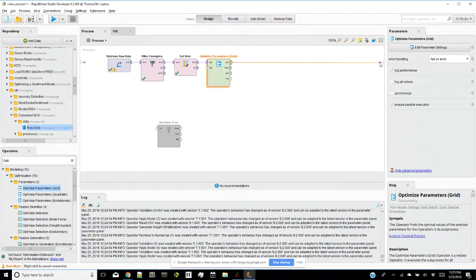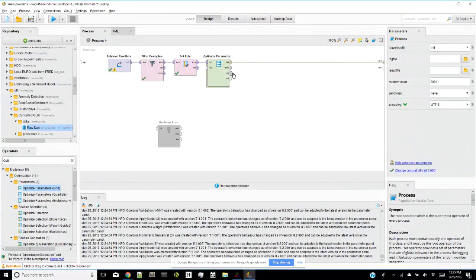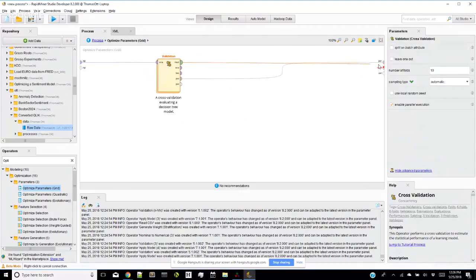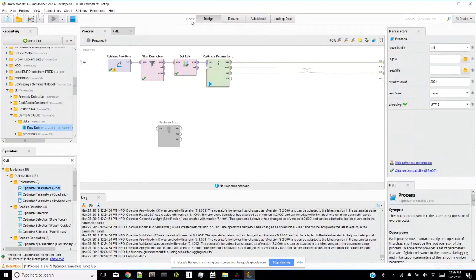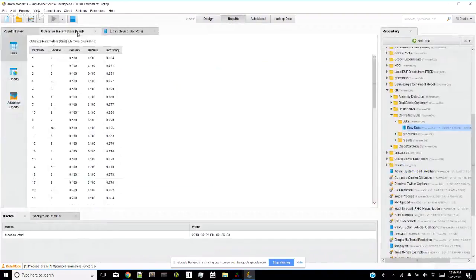And we're going to output the performance, and we're going to output the parameters, and maybe we'll output the model if it gives us that. Let's go output the model here. There we go. Okay. Now let's run this again. Now, while this is running, we can take a look at what the optimized parameter grid is doing.